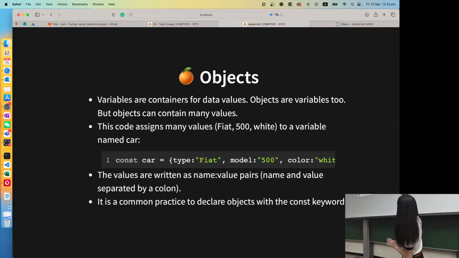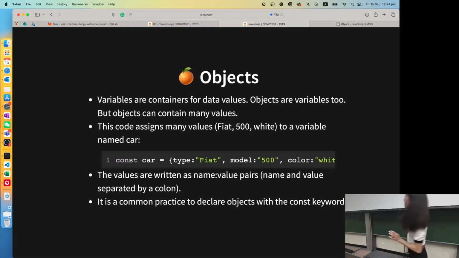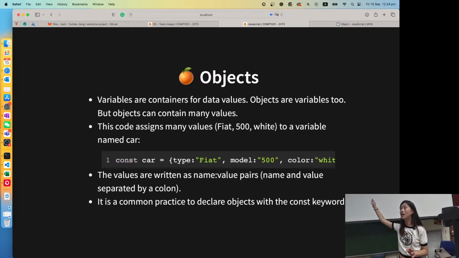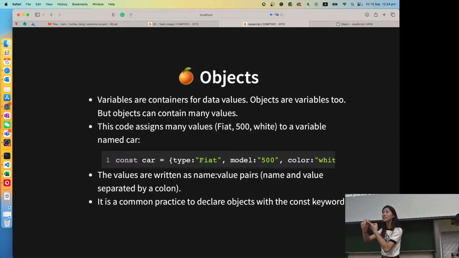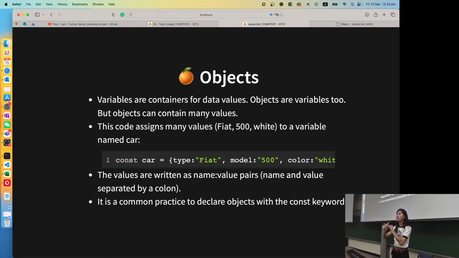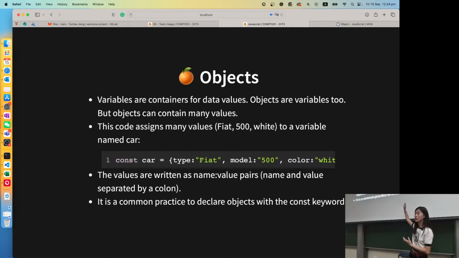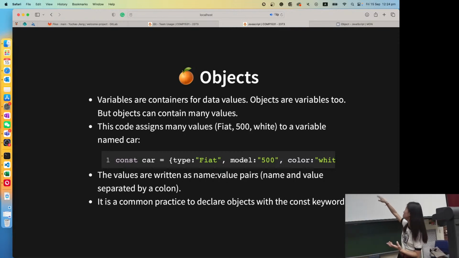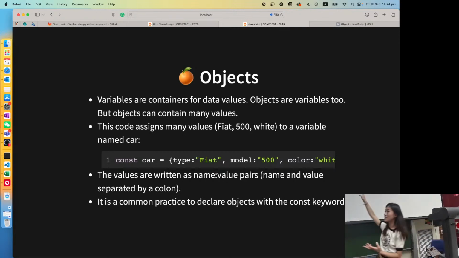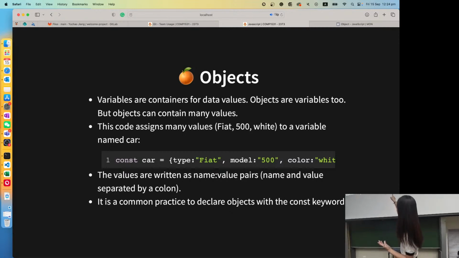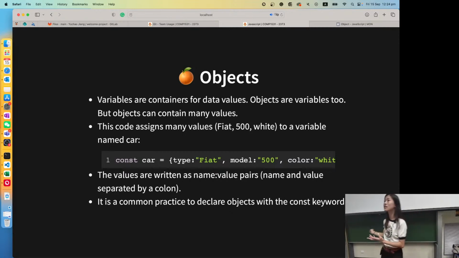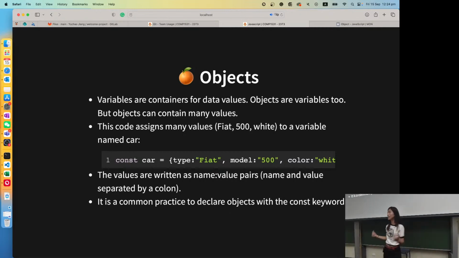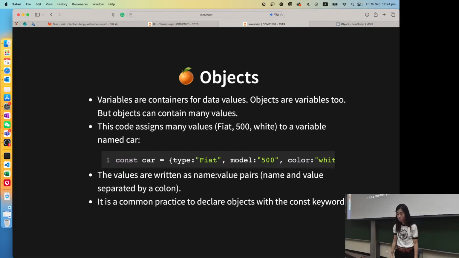Here's an example. Const car. This is an associative collection. We talk about two types of data collection: the first one is the array, and the second one is the object. They are not referenced by their index, so not the first one is Fiat, the second one is 500, but they are indexed by their name. So type is Fiat, model is 500, and color is white. This is the associative collection.